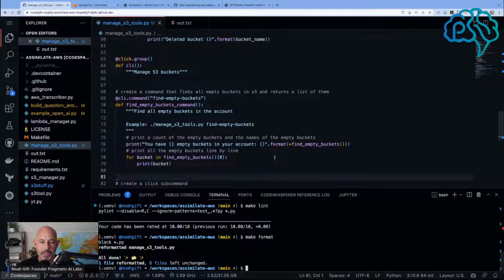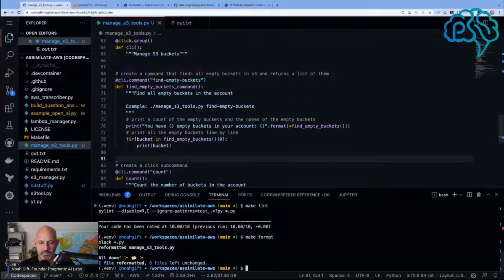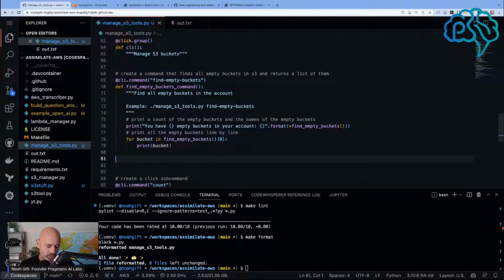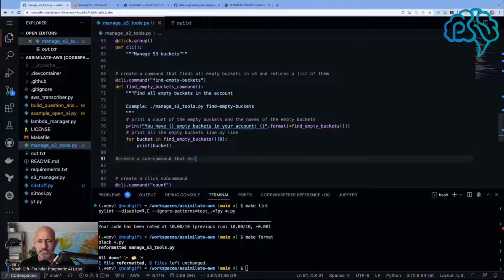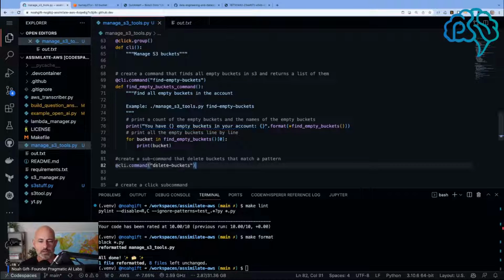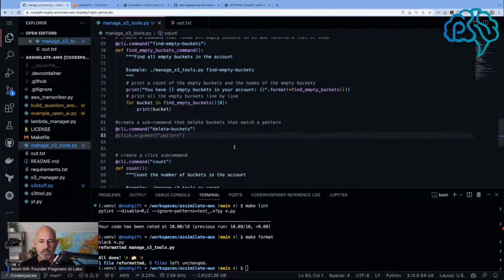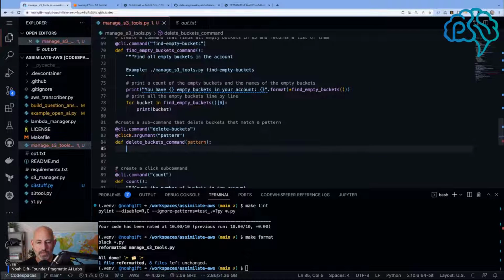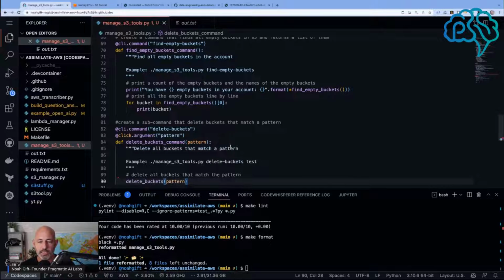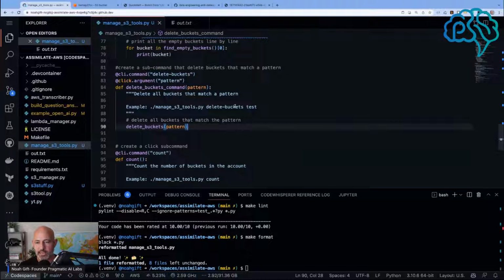And now I just need to append this as another click subcommand. And so we'll create another one, which is create a subcommand that deletes buckets that match a pattern. Delete buckets. Here we go. So you're going to have to pass in a pattern for it to delete a bucket. And then here we go. Delete all buckets that match a pattern. Look, exactly what I want. Delete.